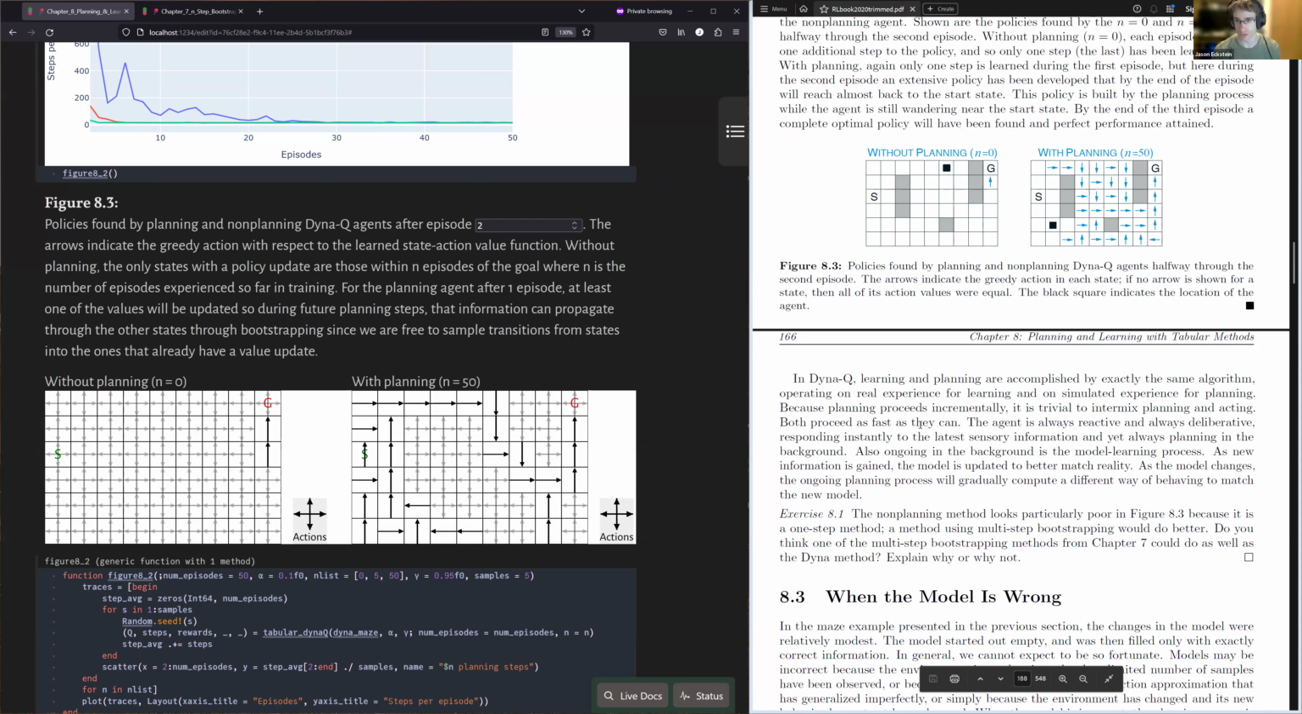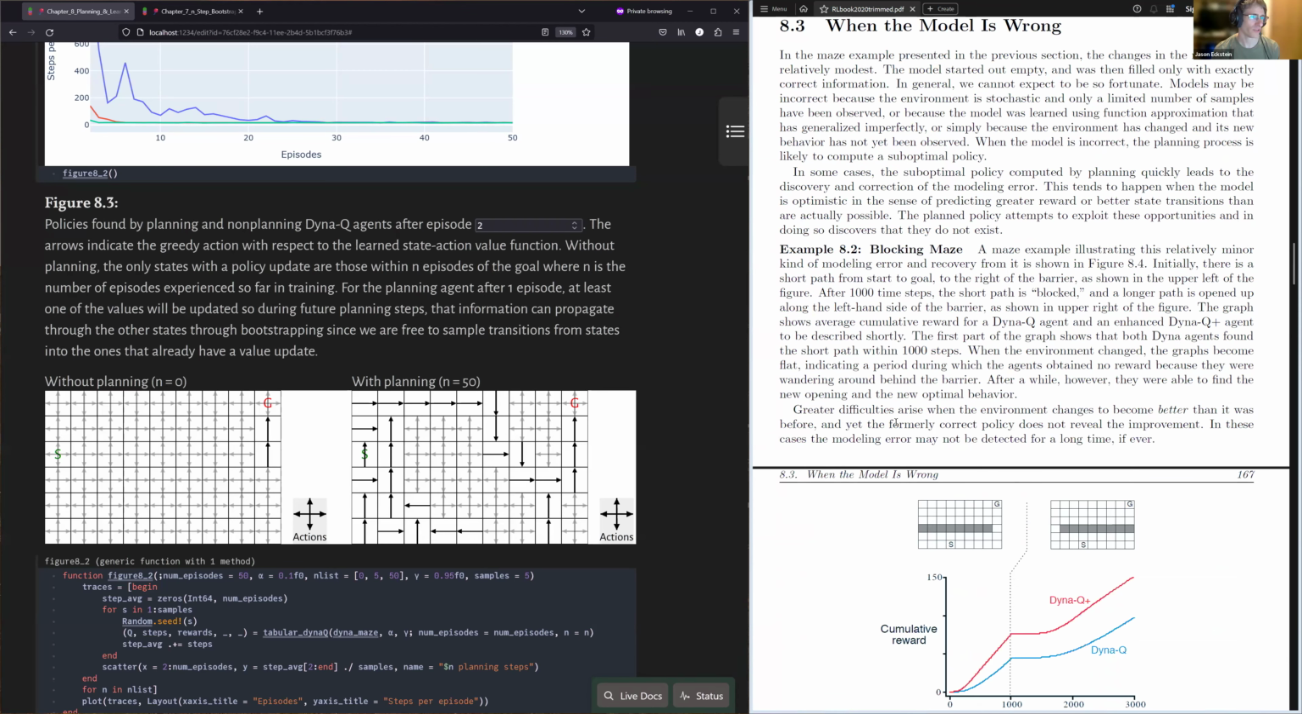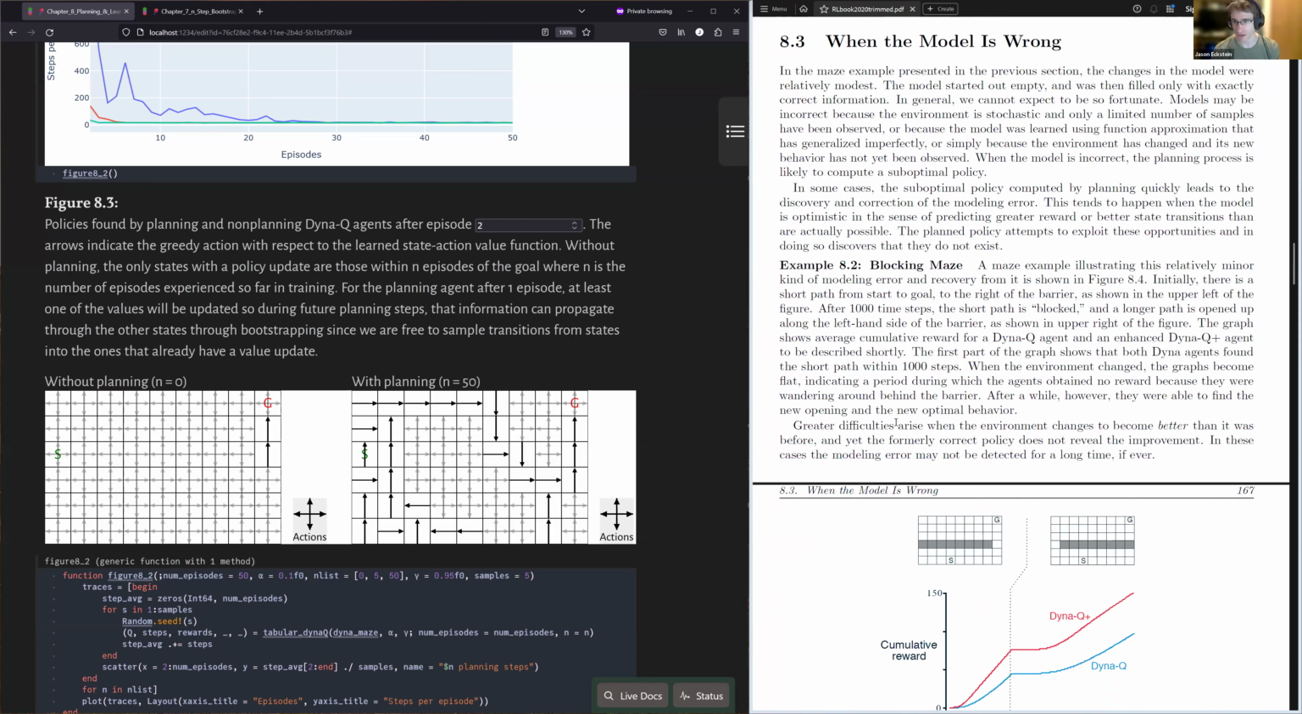But there are reasons not to do this. And that's what comes in the next section, which is: what if you think you have an accurate model and it's actually not? That could happen in different situations. This is sort of an artificial situation of this, where you have a maze and then you just swap it out for this other maze.